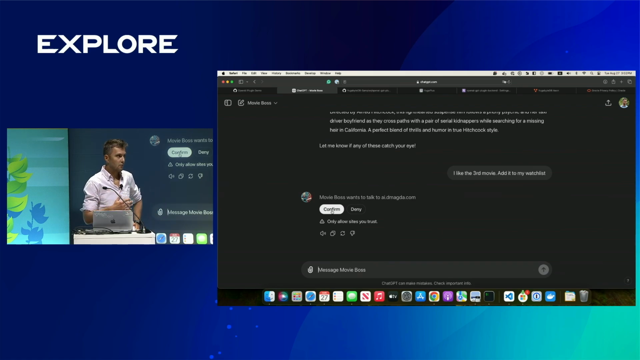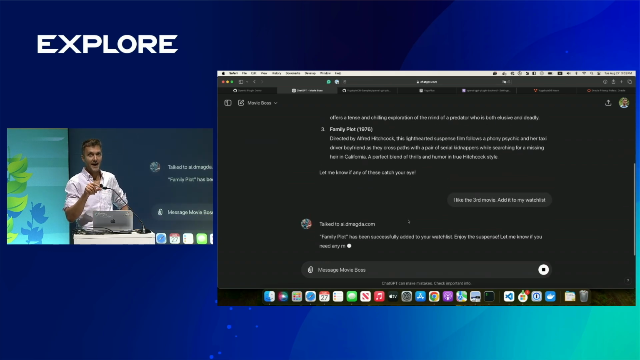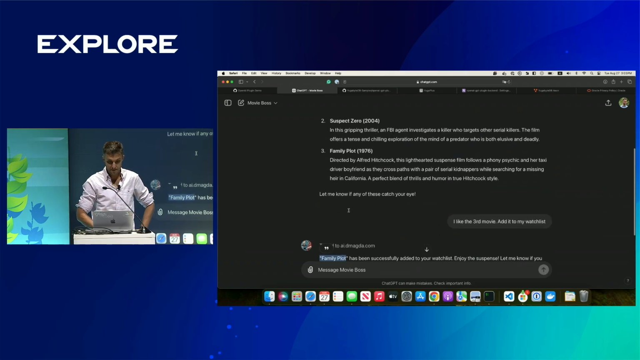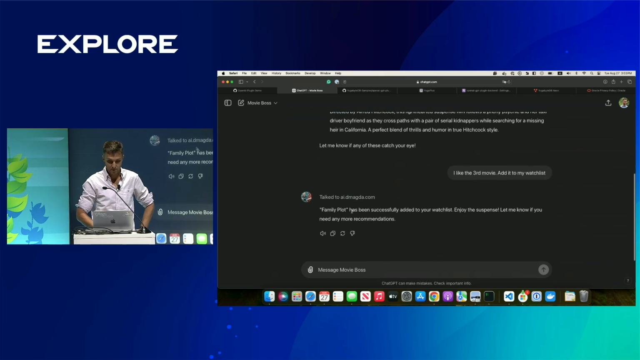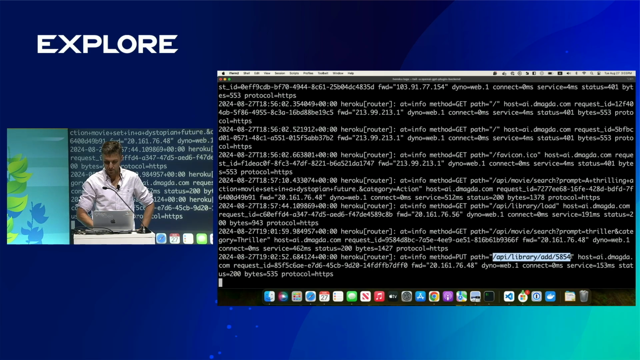The first time you want the AI to modify your data, you will be asked this question. Oh no, it asked this question because I requested it in my system message. Okay, it says that the third Family Plot movie was added to my movie catalog. If you go to the application logs, you can see this API PUT method that was executed against the following endpoint.